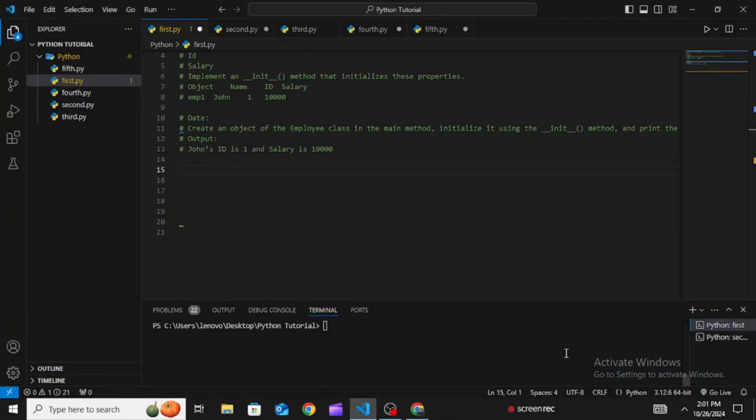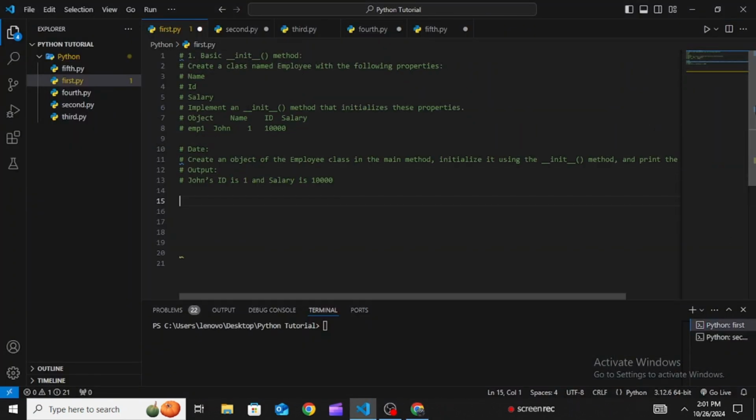So here the very first question, basic init method. Create a class named Employee with the following properties: name, ID and salary, and implement an init method that initializes these properties. We have to create an object named employee1, with name as John, ID as 1 and his salary as 10,000. We have to create an object of the Employee class in the main method, initializing it using the init method, and print the output.